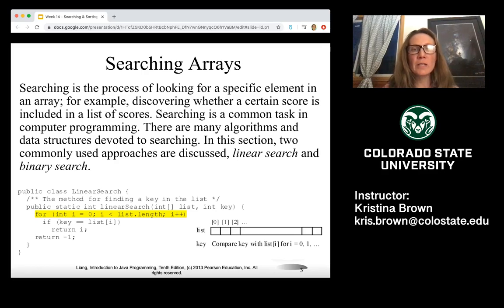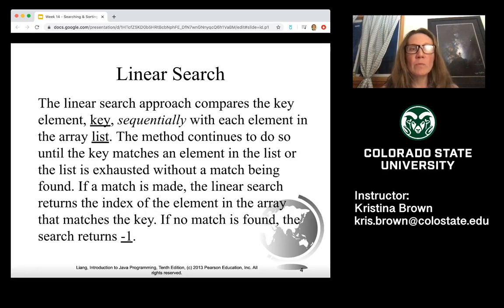Let's take a look at this a little bit deeper. Our linear search is going to compare the key element sequentially with each element in the array, until it finds a match. Otherwise, if it doesn't find a match, it's going to return -1. When it returns -1 to the calling method, or to the user or whoever is looking for this element, they know that it's not within this array.